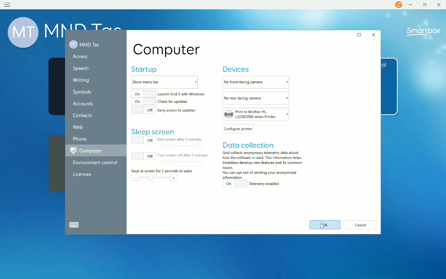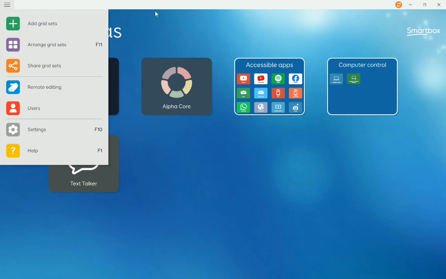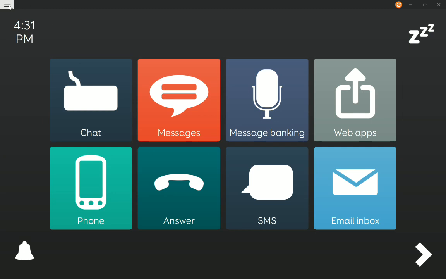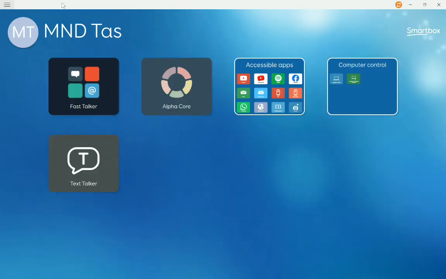The last thing is for some individuals, they may need a way to access the Grid Explorer screen, and their particular grid that they're in doesn't always have an easy way to do that. For carers and support workers and people around the individual, they can easily do that by clicking on the menu bar. And so if we're in, say, Fast Talker, click on the menu bar and then choose Grid Explorer to get back. But that menu bar isn't accessible if someone is using eye gaze or switch.